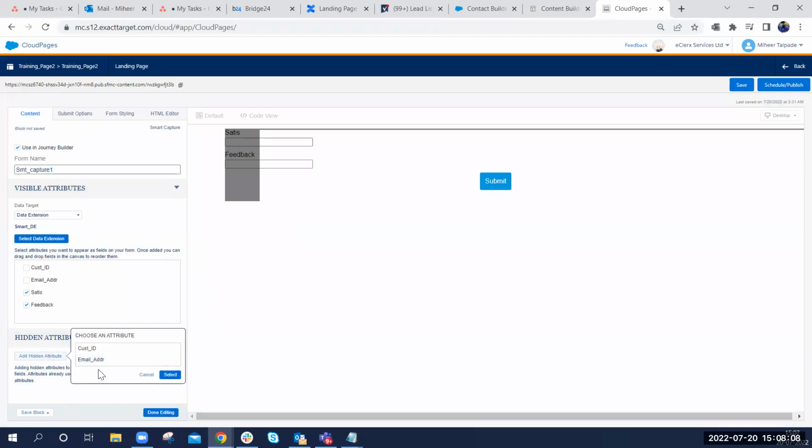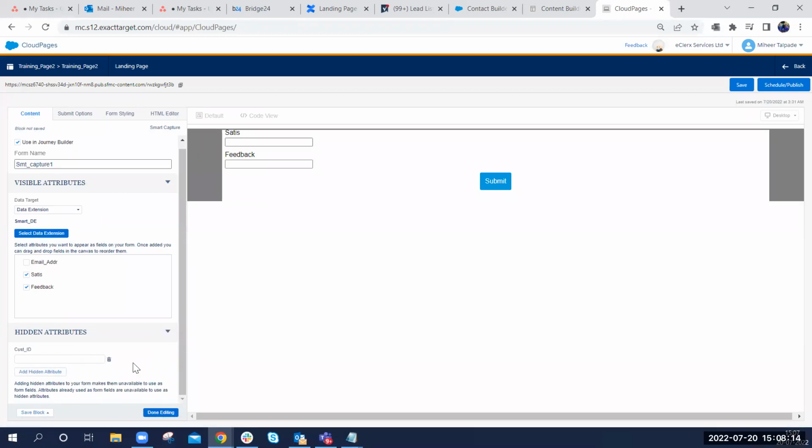Hidden attributes. Now for hidden attributes, I'm going to select cust ID. This one, I don't need anything else hidden. Now, why do I need this? Remember, I told you it's a Smartcapture form. I need to fill up values here. When I click on submit, it needs to update the data extension. So for it to update the data extension, it needs to know which record to update, right? How does it know which record to update? It knows by either the email address or the customer ID, because these are going to be the unique values of that data extension.